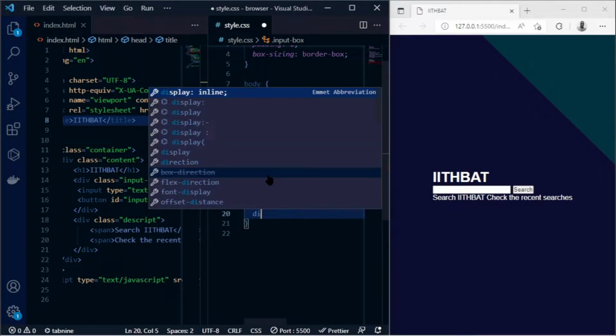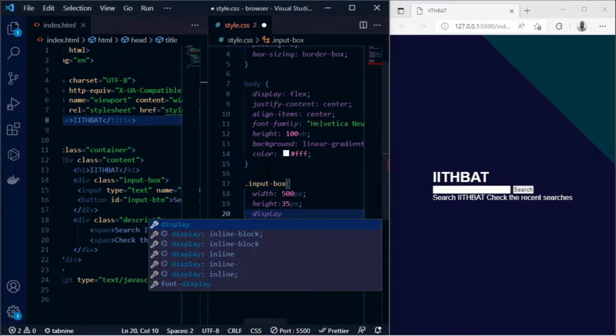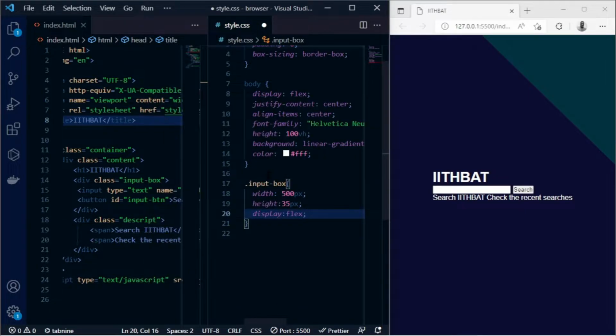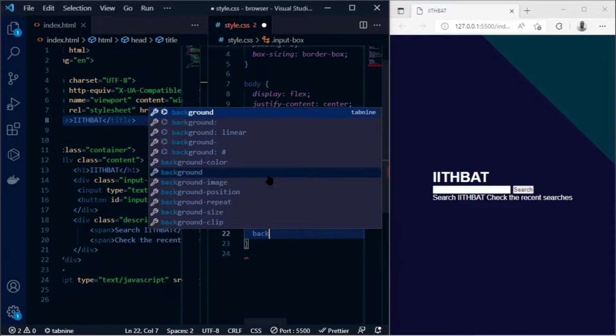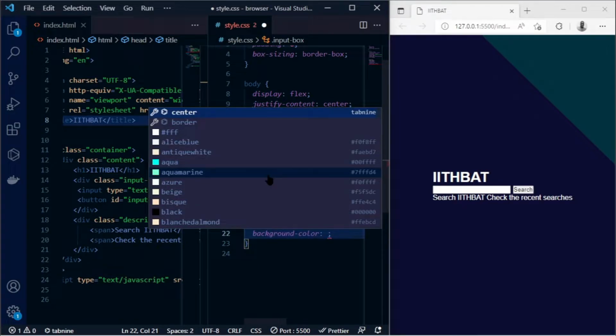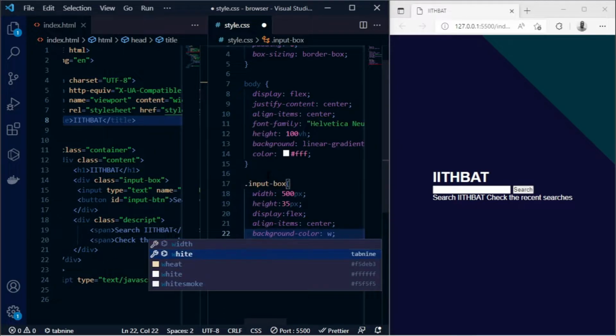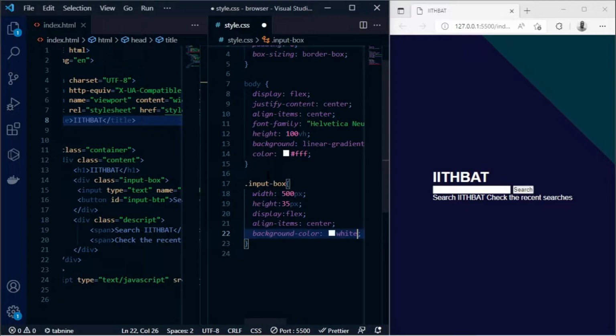Okay, then we display all the content flex for now. Then we align items center. Then we give it a background color of white. You can call it white, or use #FFF.